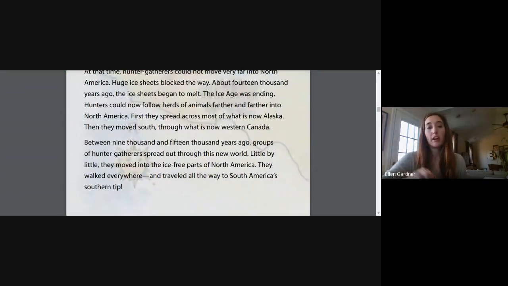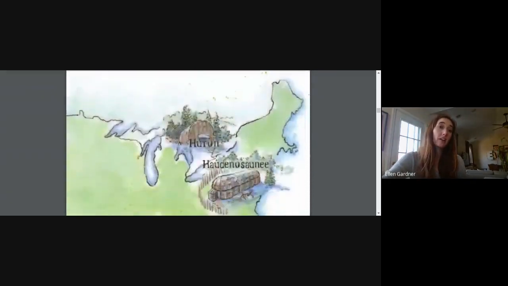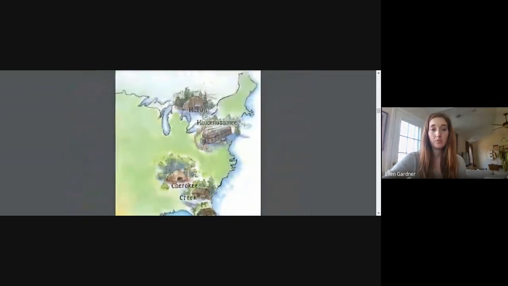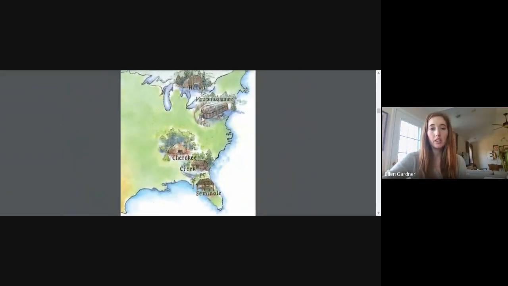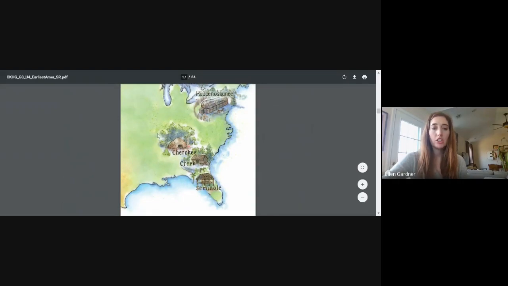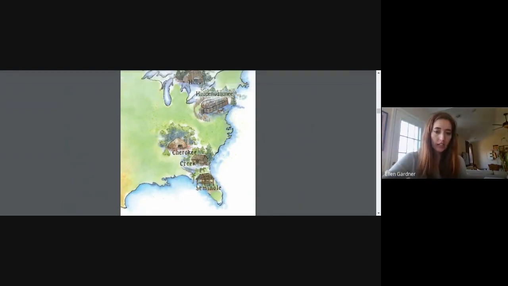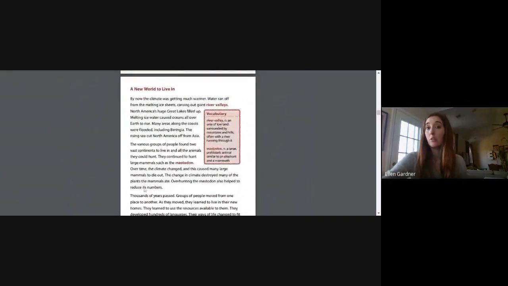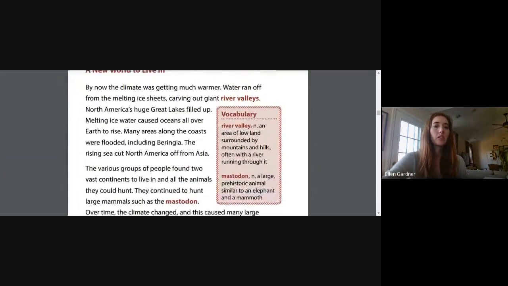They walked everywhere and traveled all the way to South America's southern tip. Here is an image of some of the tribes that we'll be hearing about: Haudenosaunee, Cherokee, which is closer to where we are today, and then Creek and Seminole tribes, which we're going to hear more details about each of those.